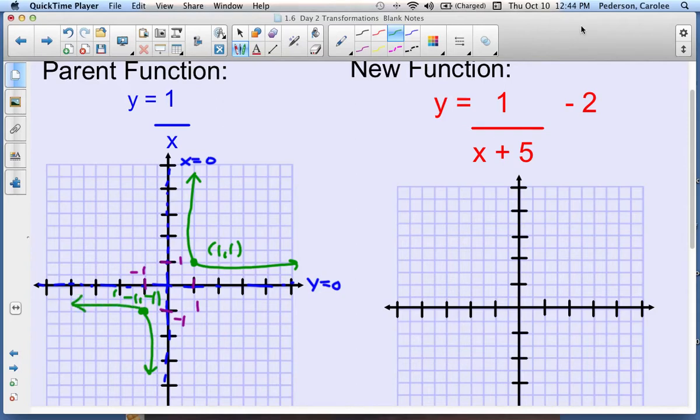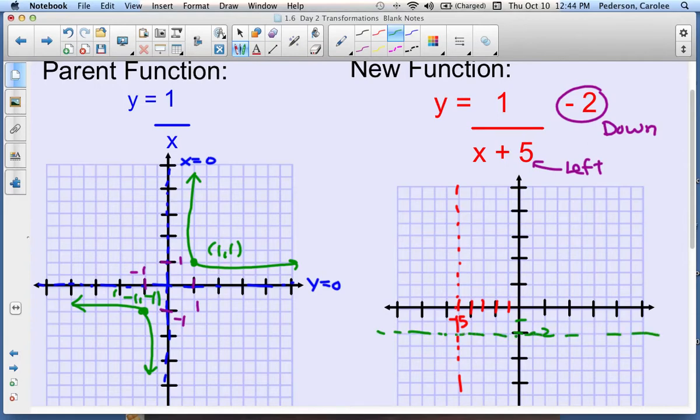With our new function, we have a transformation that's inside the function. So this is telling me I'm going to move to the left 5, and this is telling me I'm going to move down 2. So I'm going to take those blue asymptotes from my parent function and shift to the left 5. Create that vertical asymptote. I'm going to go down 2. Horizontal asymptote.